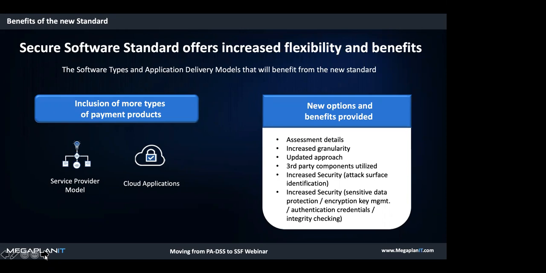This broader group of payment applications could be summarized by saying not just applications that perform auth and settlement. Of the many criteria of the former PA-DSS program, the primary eligibility criteria was, does the application perform auth and settlement? No longer is that required for validation.